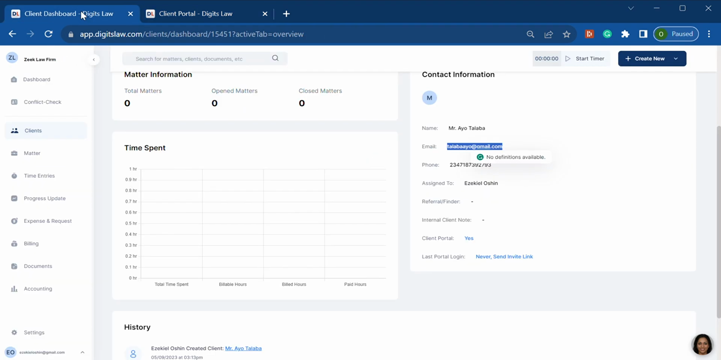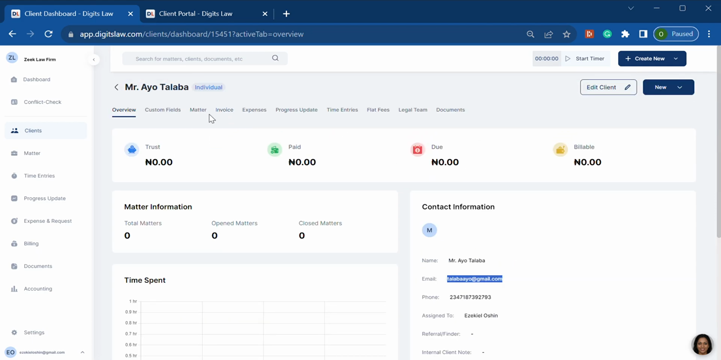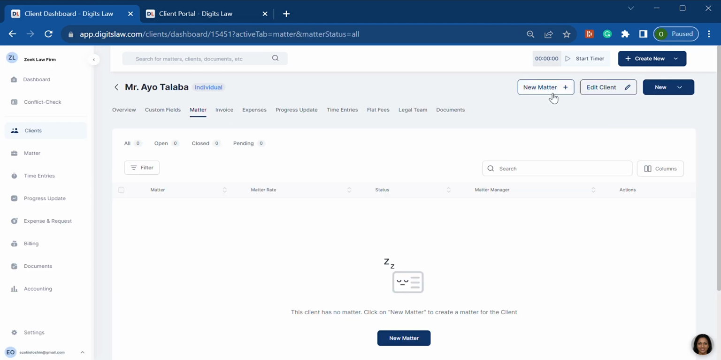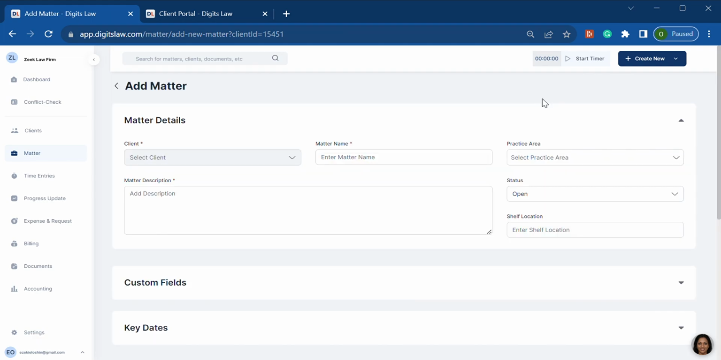So the next thing I would want to do is actually create this case. Since it's a property case, right? I would want to onboard this case onto Digitslaw for this client. So from here, I'll just come and click on matter, right? Then we create a new matter for this particular client that has to do with this case. So let's just say this matter has to do with the sale of, let's say, plot 14, Banana Island Estate.